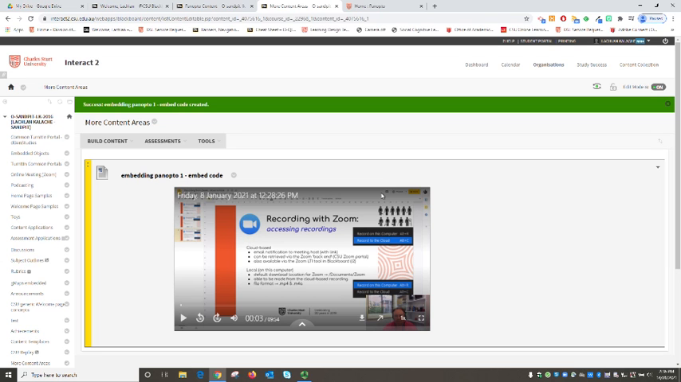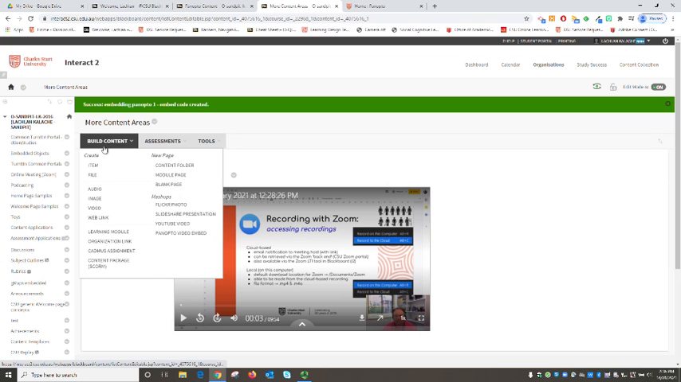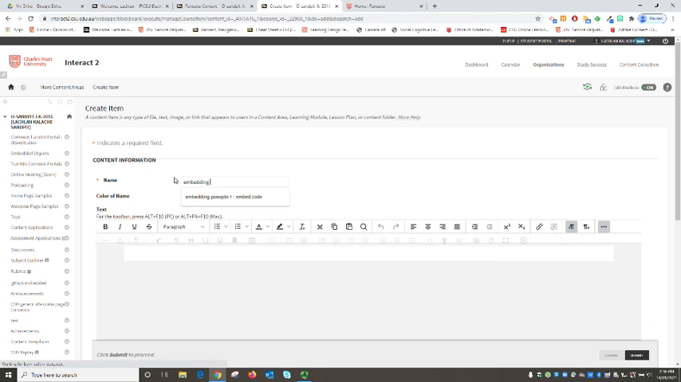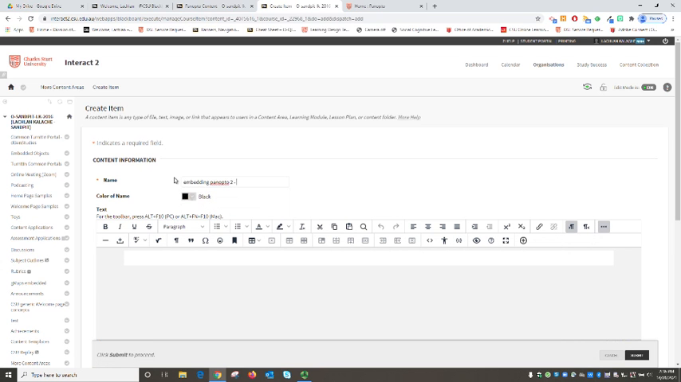I'm now going to show you a separate function for embedding Panopto videos. We're going to do the same thing. I'm going to build another content item, and I'll call this Embedding Panopto 2, which is what used to be called the mashup tool. Inside the content item toolset, on the far right hand side, in the second row, there's a plus button. Now previously in Blackboard this used to be called the mashup tool. Now we have a plus button at the end.